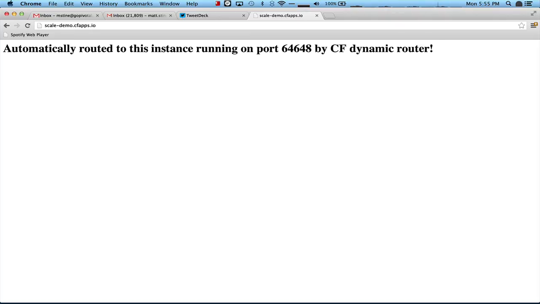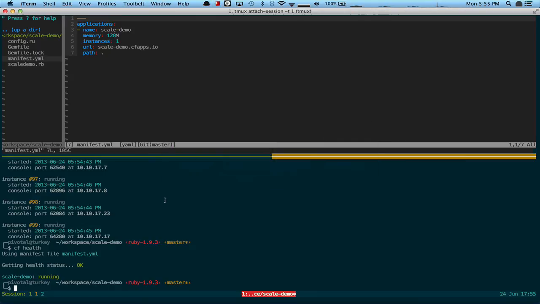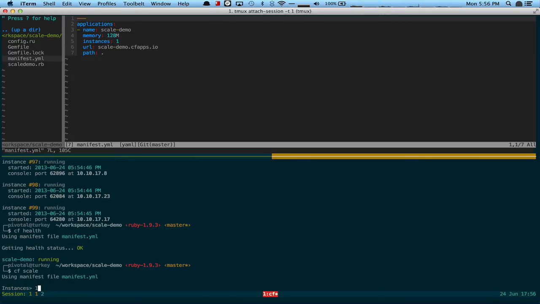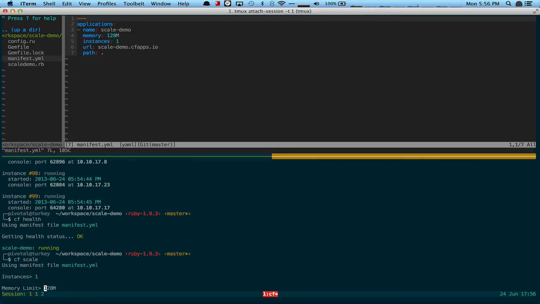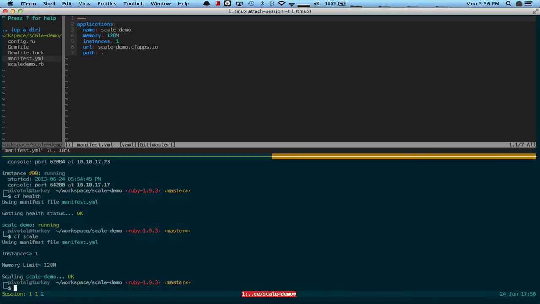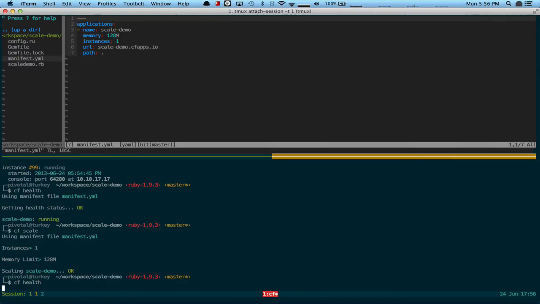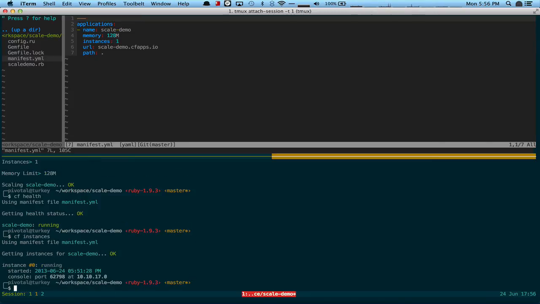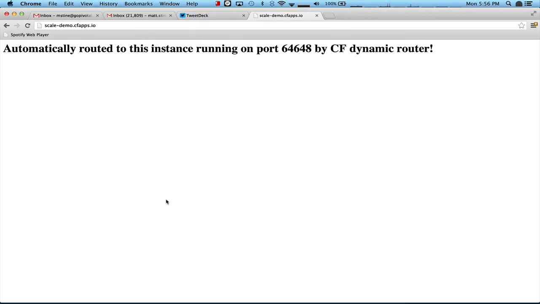Now of course we can scale that back down, so let's go ahead and type in CF scale, and we will go down to now 1 instance of the application. Again, keep our memory requirements intact. We'll go ahead and do a CF health check. And we're running, so do CF instances. We see we are at only one instance running, so we can go back over here. And again, we see only one port running.